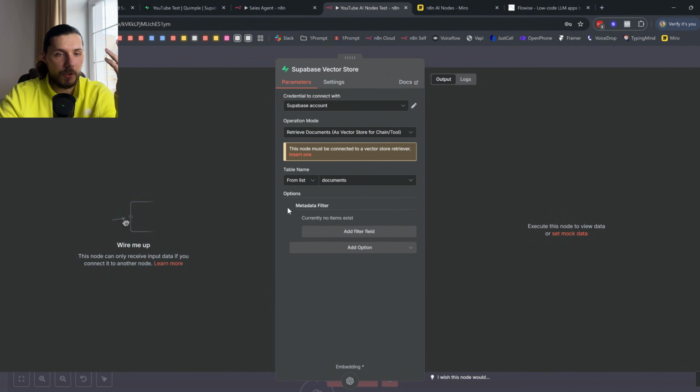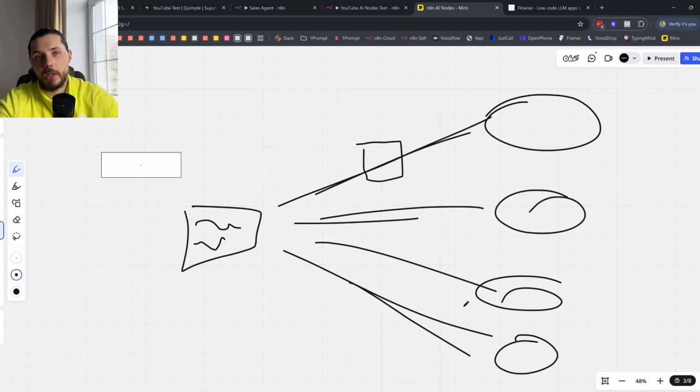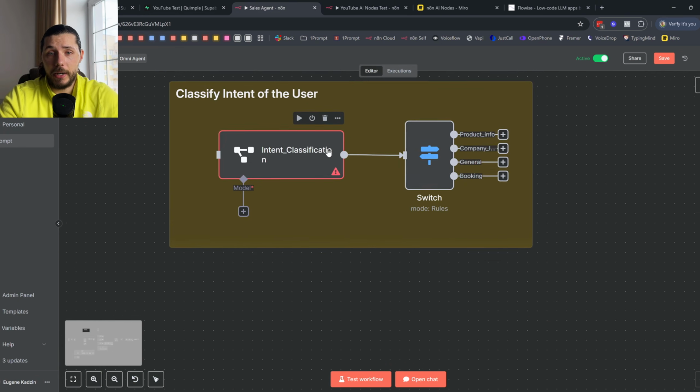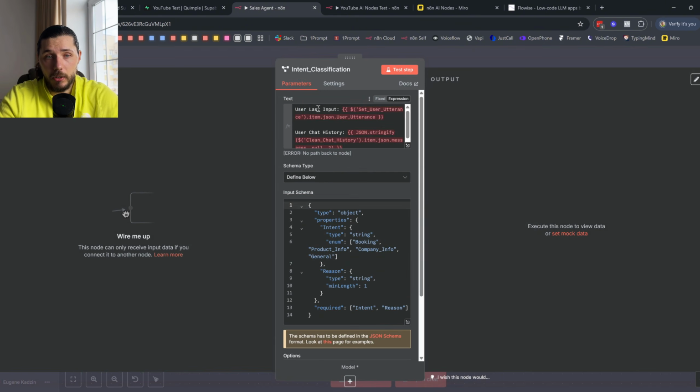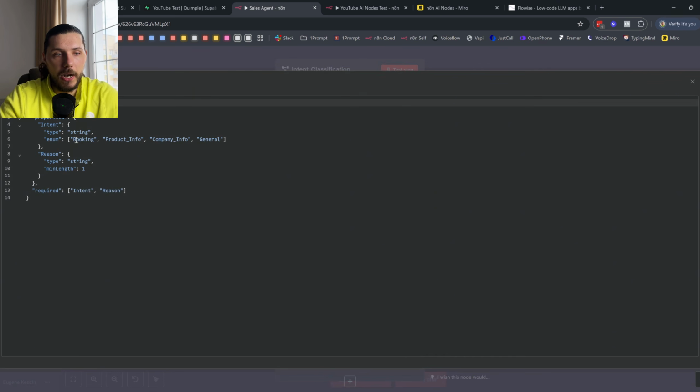So you're starting to get it, I think. Based on what the user says here, you can route this user to different things. But how are you going to do that? One way is the custom way, which is what we have here. We have an intent classification. We're saying, this is the user input and this is the chat history. You need to classify it by intent, like booking, product info, company, or general.